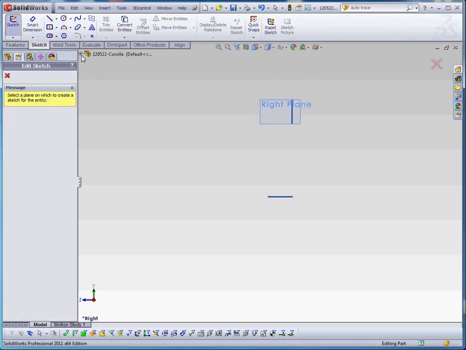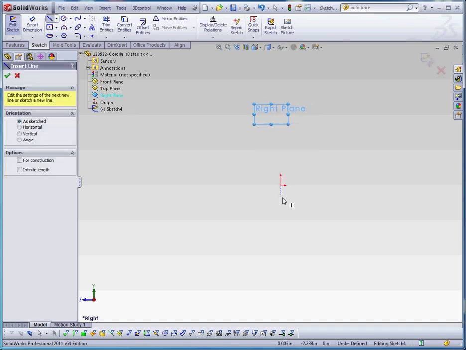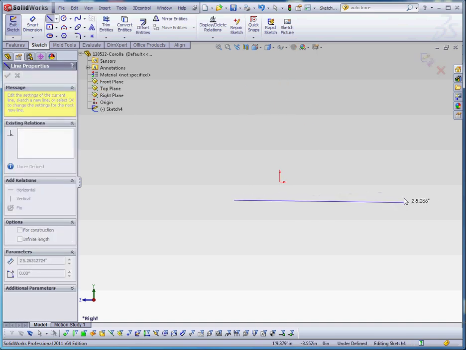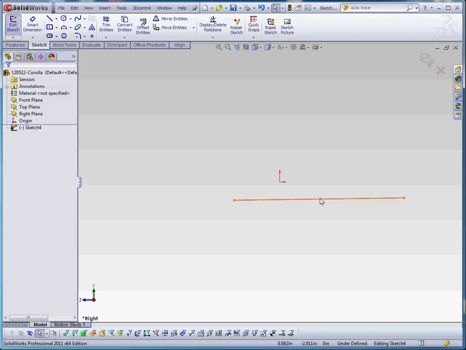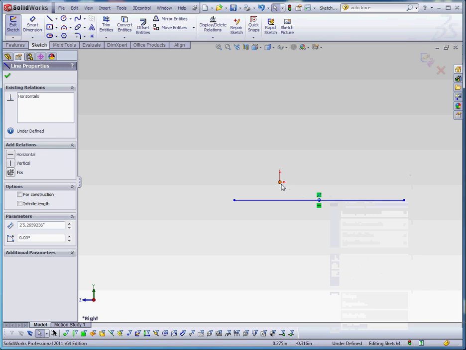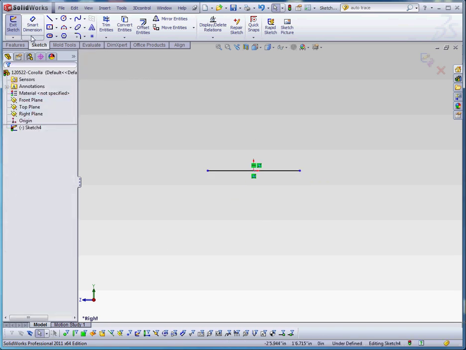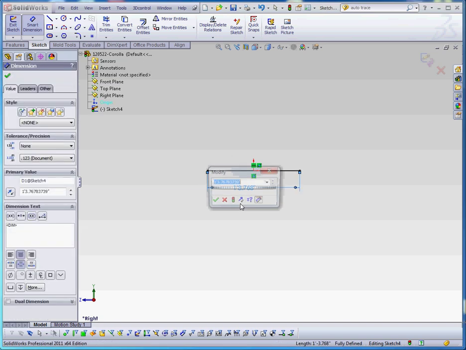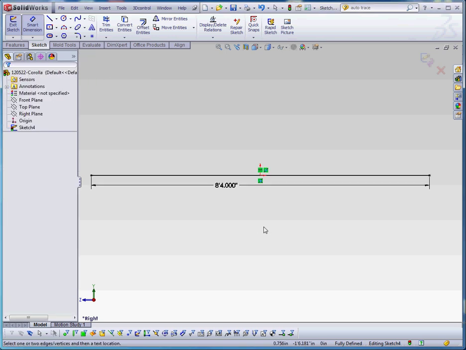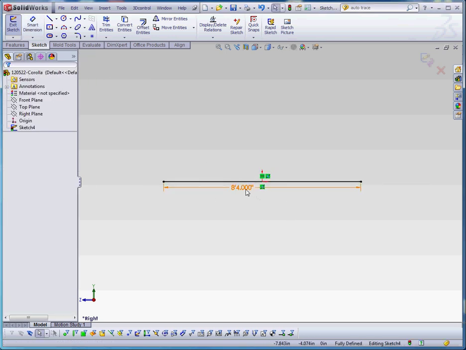Go to sketch line. You want to pick the appropriate plane. This time, I'm going to pick the right plane. And I'm going to draw a line just near the origin. I'm going to make sure that that line is horizontal, and put the origin at the midpoint of that line. The desire here is to put our origin right there in the middle. And I know what the distance is between the wheels, so it's going to be 8 foot 4 inches. So I'm going to type in 8, single quote, 4, double quote, and pull that out just a little bit so we can see what we're doing.